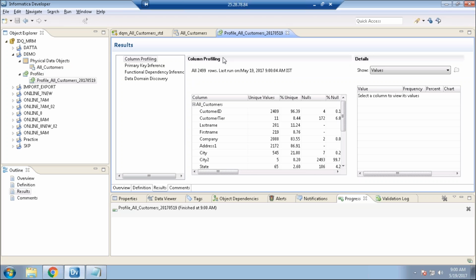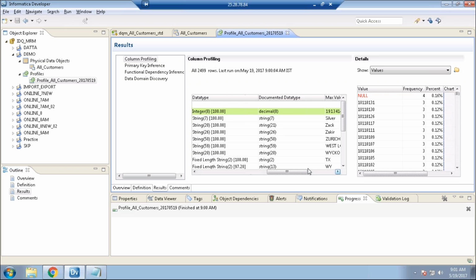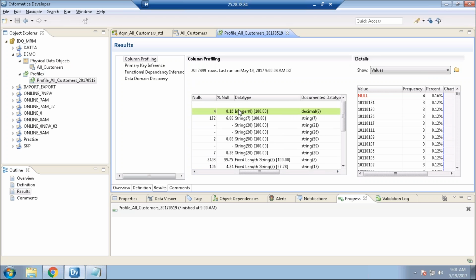If you observe the profiling result, column profiling, all 2499 rows are present and the last run date is today's date and timestamp. Here, if you see the values for the customer ID, select this customer ID. All the values that are present in the customer IDs are displayed over here. Unique values will be 2409 records. Unique percentage is 96.39, and nulls are 4. 4 records are nulls, and it has given the null percentage as well. And data type is integer of 8.